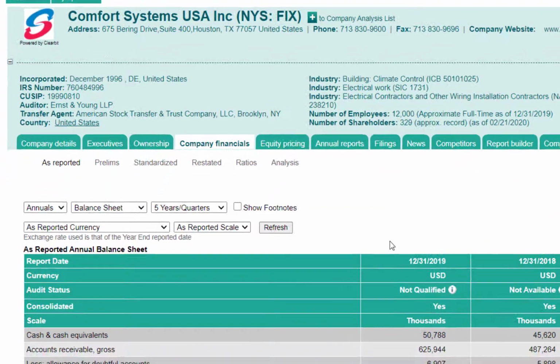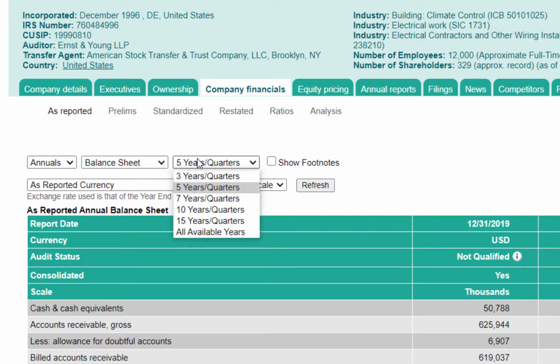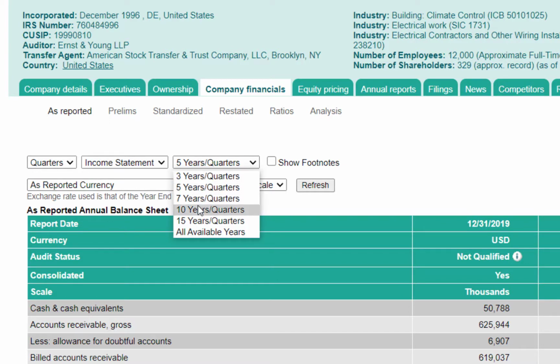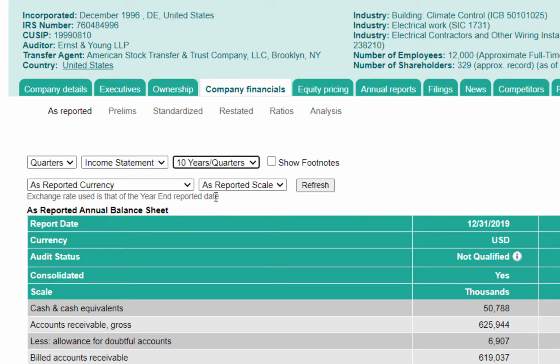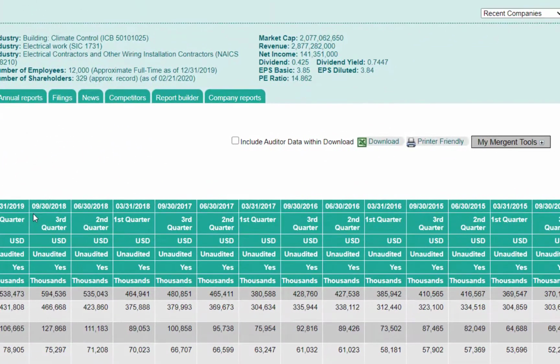Here you can get financial information as reported, preliminary, standardized, and so on. In addition, you can get up to 15 years of data based on what is available to Mergent Online. So if, for example, you wanted to see quarterly income statements from the past 10 years, you can make those changes and then click on Refresh. The information is provided in spreadsheet form, and you can download this information to a spreadsheet so that you can do analysis on your own or even compare it to other companies.